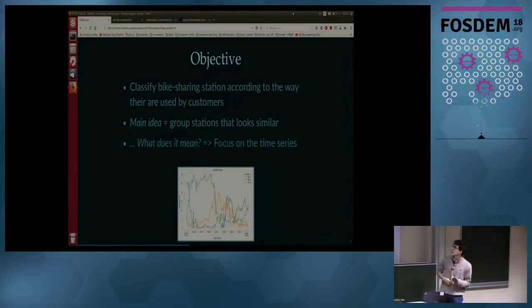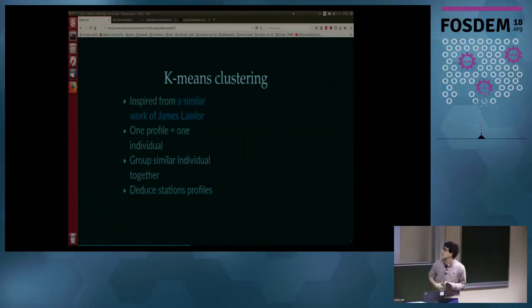When I talk about time series, it's availability bike time series, and we have some examples. For example, in green, through one day, we can see a station. At the beginning of the day, there are a lot of bikes available at the station, and in the evening, it's the opposite. We have, in orange and blue, some other examples, and this work was inspired by a similar work done for Dublin City by James Lawlor.